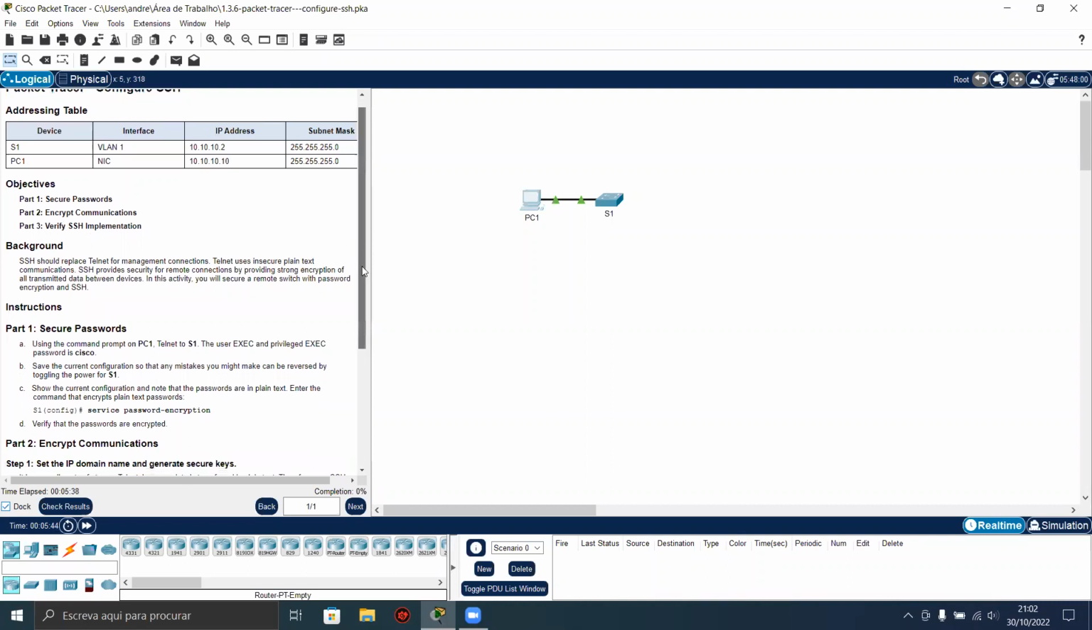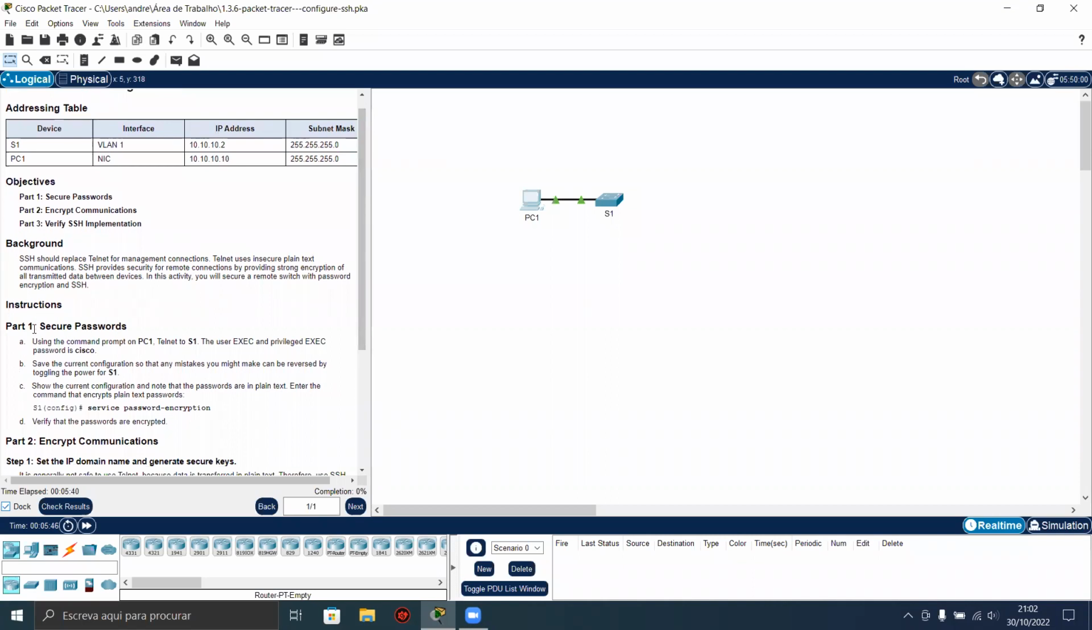So as background, SSH should replace Telnet for management connections. Telnet uses insecure plain text communications. SSH provides security for remote connections by providing strong encryption of all transmitted data between devices. In this activity, you will secure a remote switch with password encryption and SSH. So let's go to the instructions.